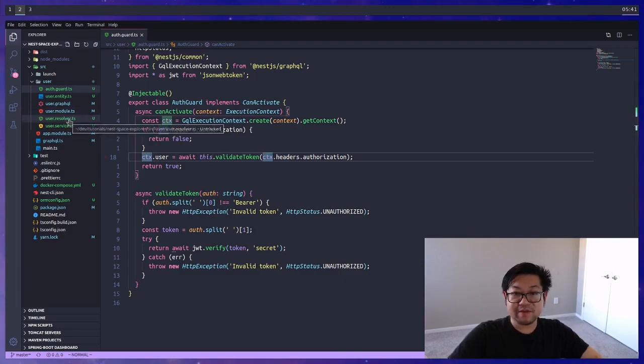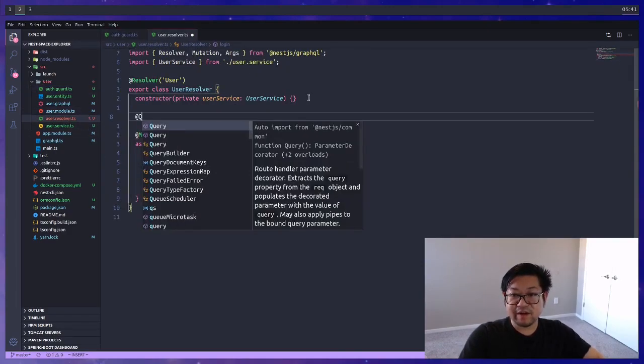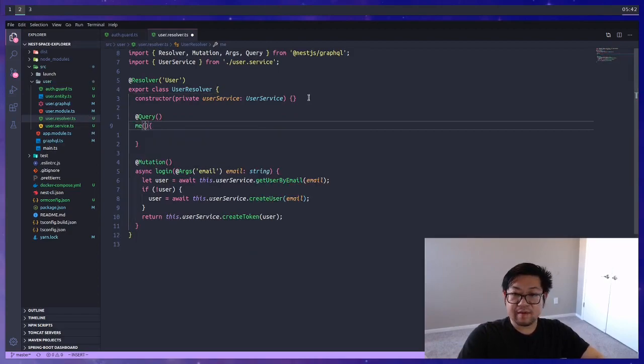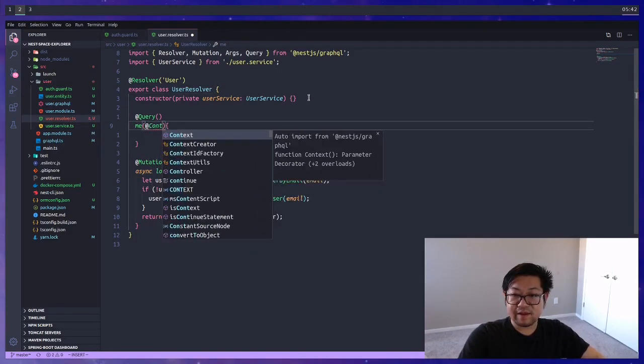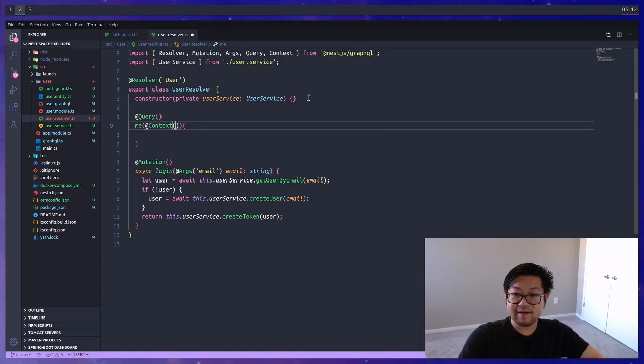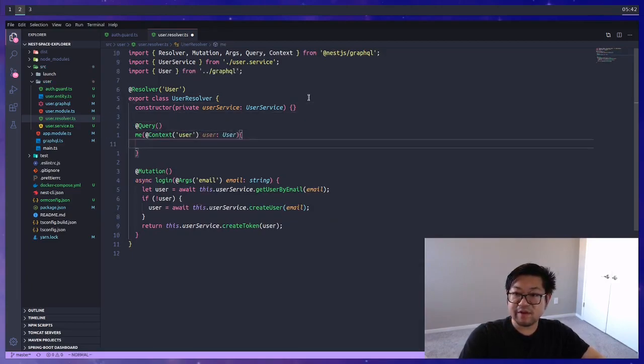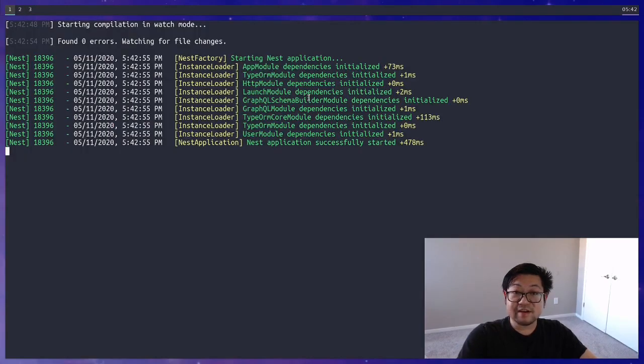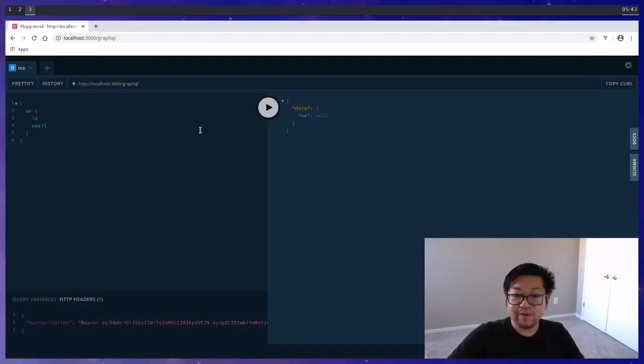This way we can go back to the resolver, and we're going to add the query for me, and we're going to grab the user from the context with the attribute of user, which is of type user, because that's the payload that we added. And we'll just return user. And I think that's everything that we need for auth. So let's start our server and go back to our playground. And all we really need to do is press play.